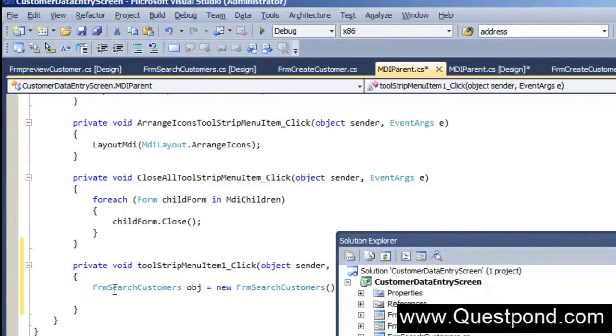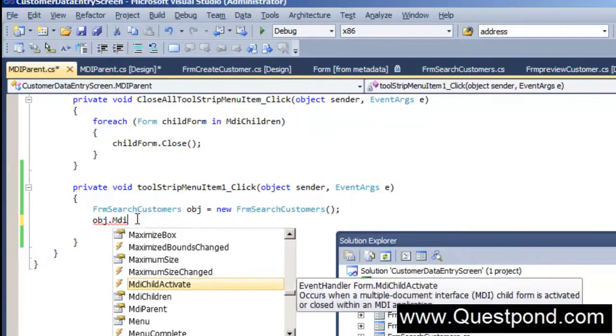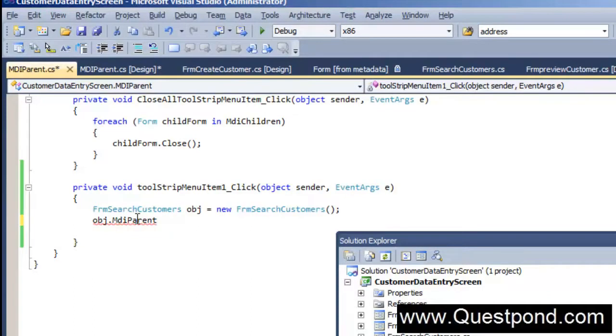In today's class, we're going to understand about this new keyword and objects. Till now, whichever code you were typing monotonously, we will try to understand the concept about the same. So I'll say obj.MDI parent, please refer this as your MDI parent. So MDI parent is this, and I'll say obj.show.